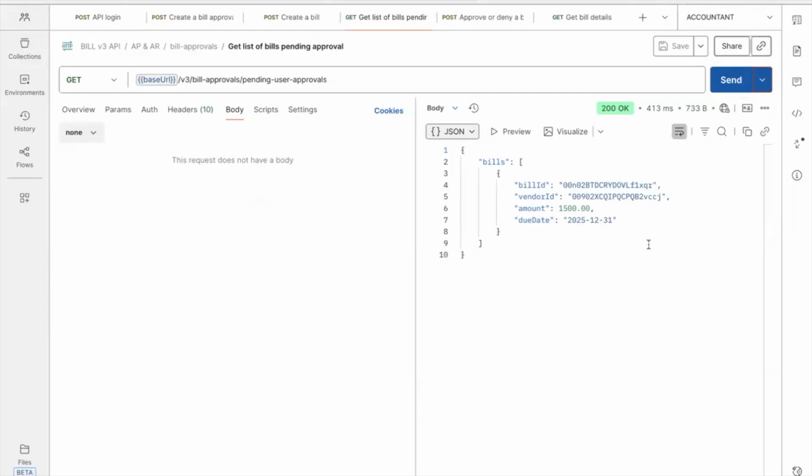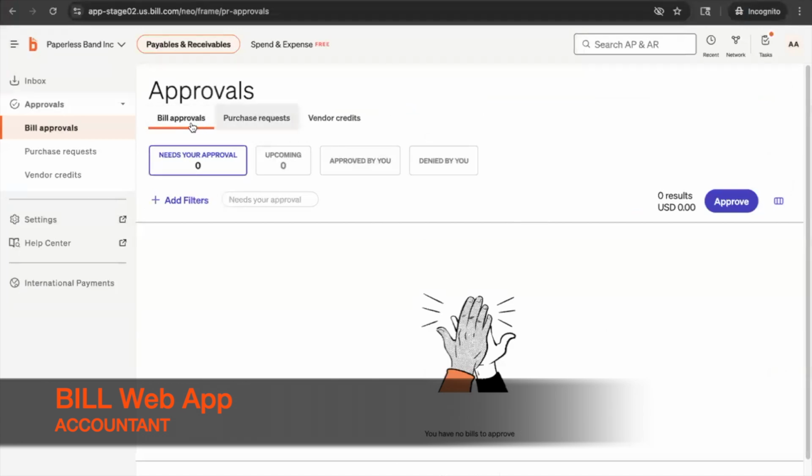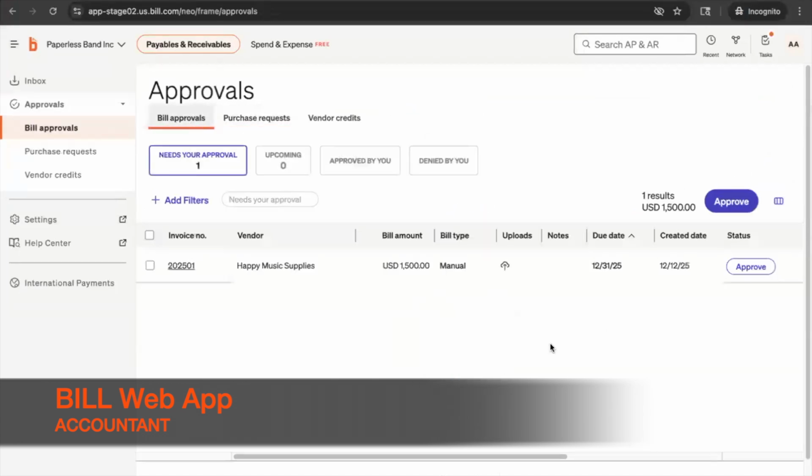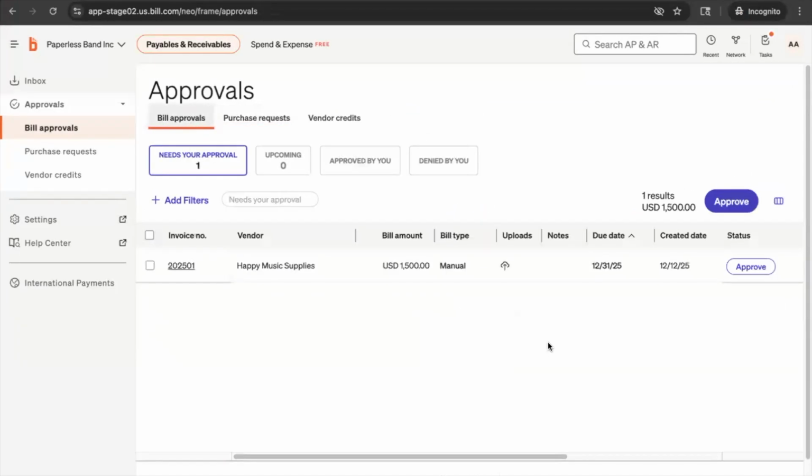Like with the bill approval policy, let's go back to the web app, but this time around, let's go to the bill account that belongs to the accountant. And now we see here under approvals that this is the $1,500 bill that is in the list of bills that are pending approval. We also see the option to approve this bill here, but we'll do that with the API in the next step.